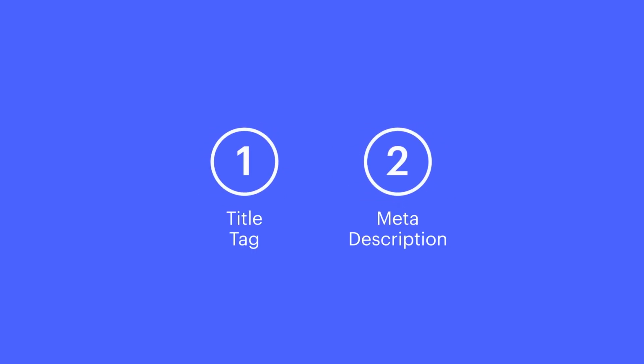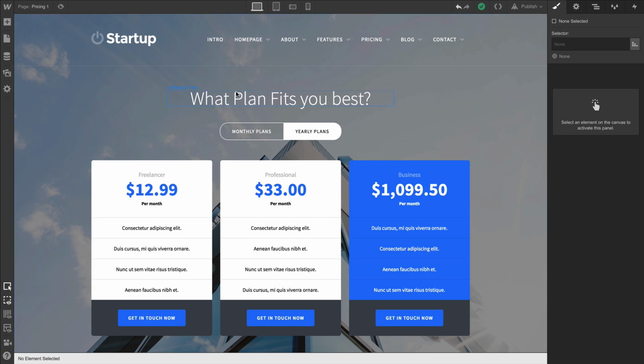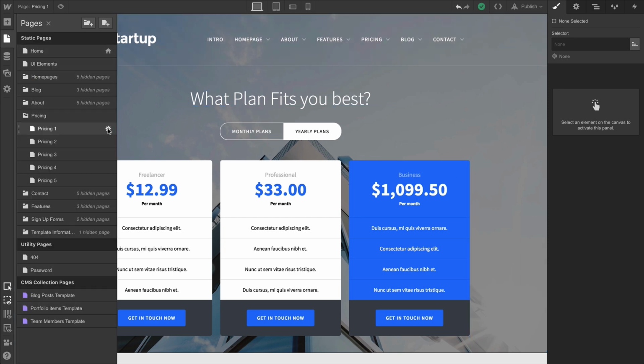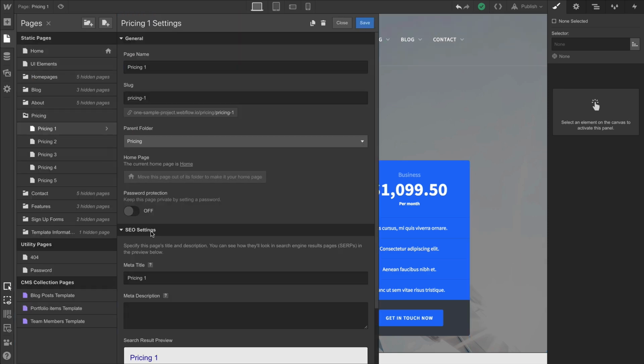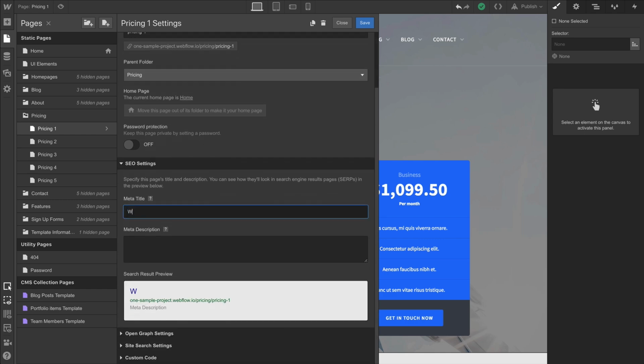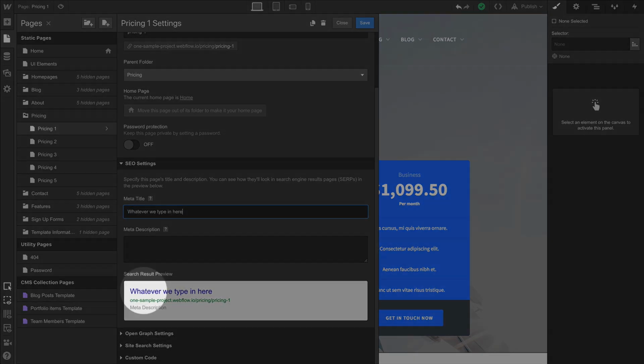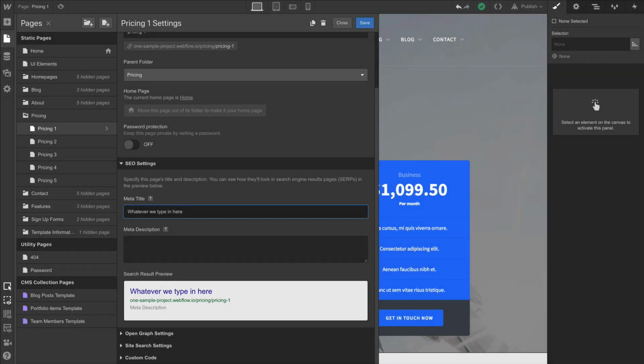In this lesson, we're going to cover where to set our title and meta description. Let's start with title. Let's open up our Pages panel and we'll click to go into the settings on any page. What we're focusing on is SEO settings, and whatever we type in here, we can see a search result preview down below. The title, that's simple.